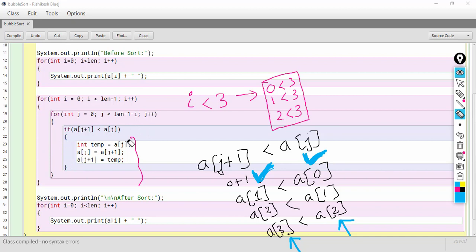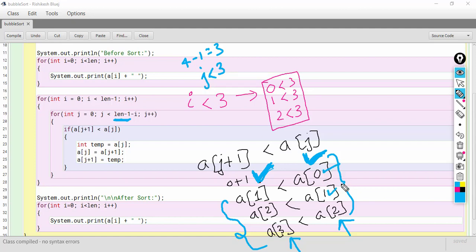Now, let us talk about the condition of the inner loop. First time when the inner loop runs, 3 comparisons will happen. And how is that? Look here, len minus 1. What is the value of len minus 1? Len is 4, 4 minus 1 is 3. So, j is less than 3. That means for j0, j1 and j2, the loop will execute.